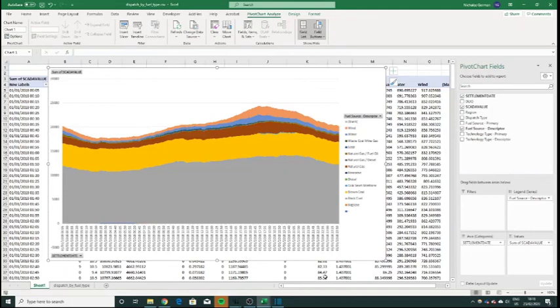But I hope that gives you an idea of how you can get not just dispatch data, but dispatch data by the type of generator that is producing.